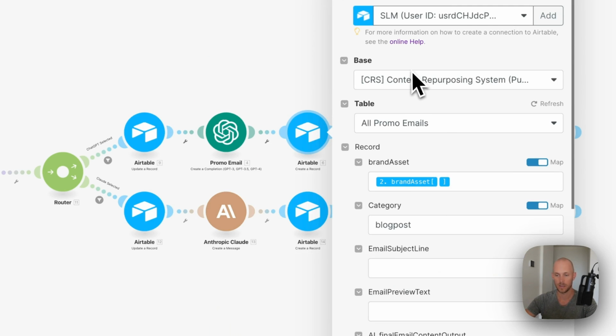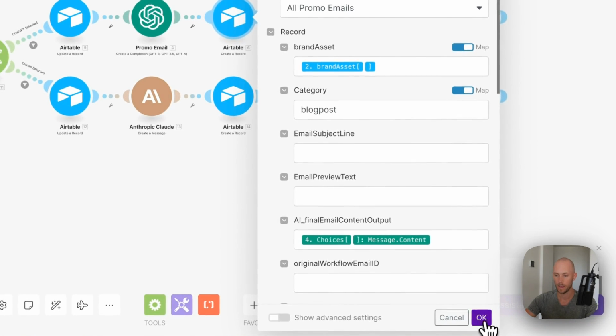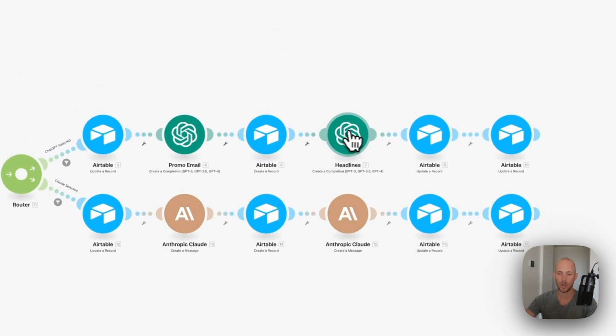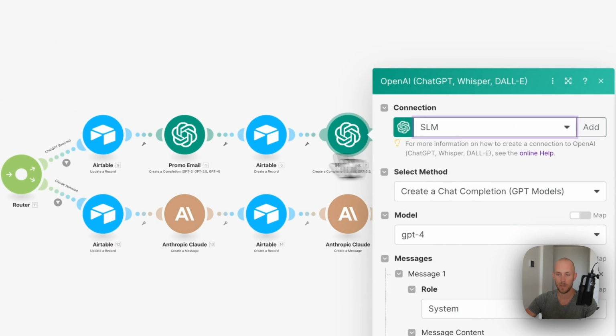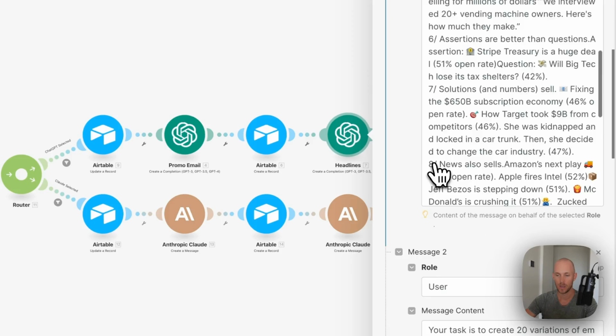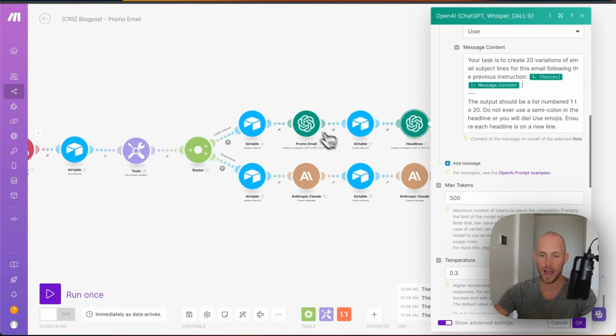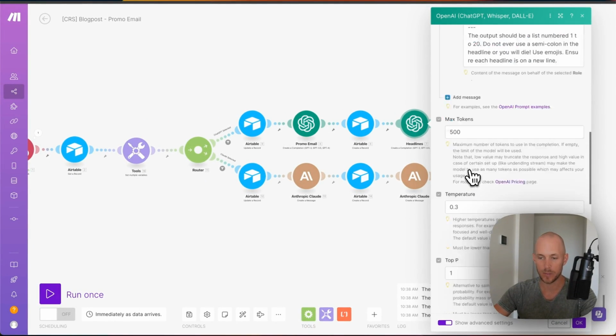And that is all we need right now. Then we click OK. Now we want it to create headlines based on that particular output. So here we have the output from the promo email in this particular prompt.